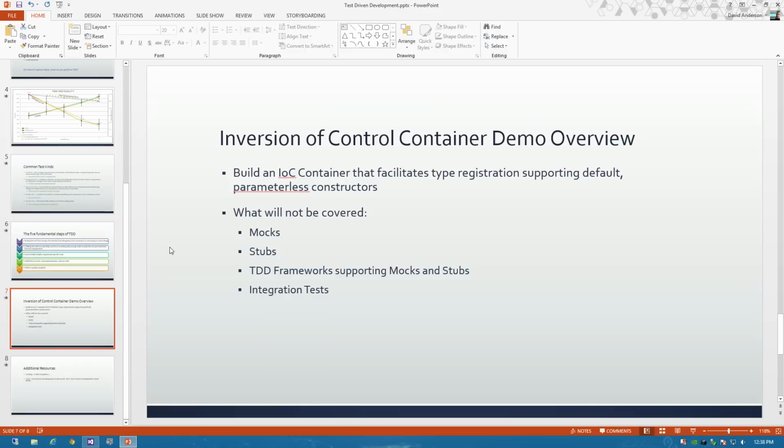If you don't know what IOC is, you'll want to do a little bit of research on inversion of control and dependency injection, so you at least understand on a high level what they are. And then what I will not be covering is mocks, stubs, any sort of TDD framework such as Moq, Rhino Mocks, anything like that. And we won't be covering integration tests. I want to focus on the core principles of TDD and just give you an introduction to test-driven development. So our demo is going to be very basic. We'll probably have about two to three tests.